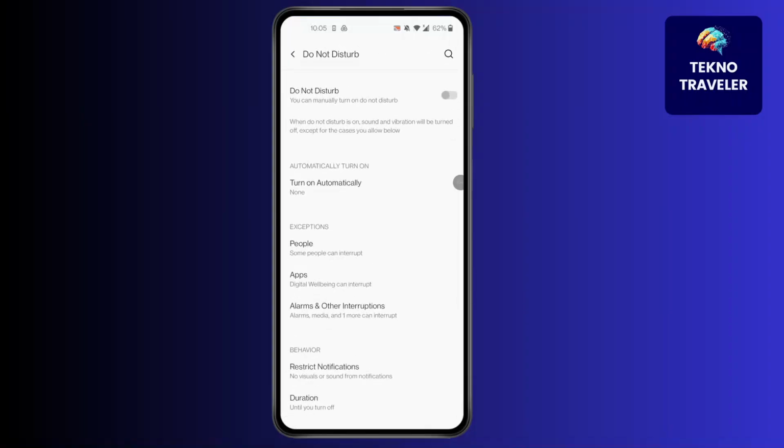This is how to stop Do Not Disturb from turning on automatically.